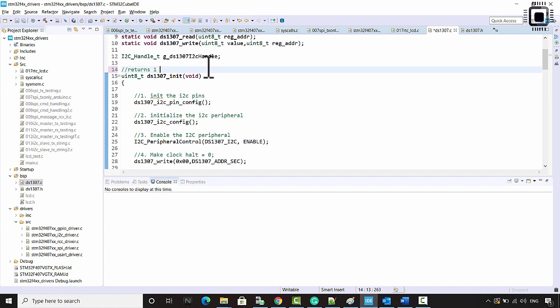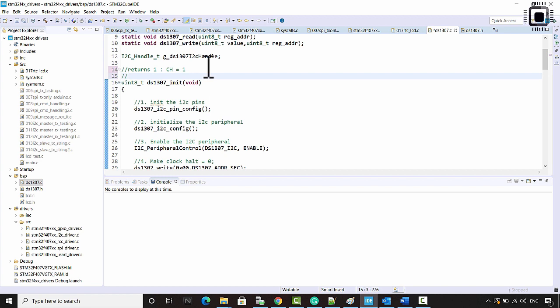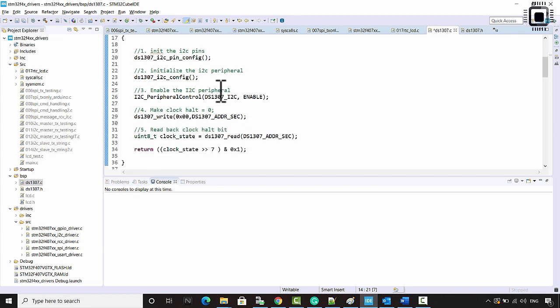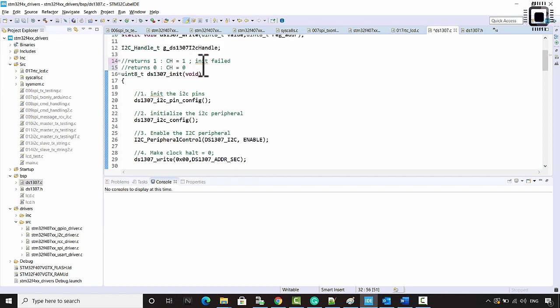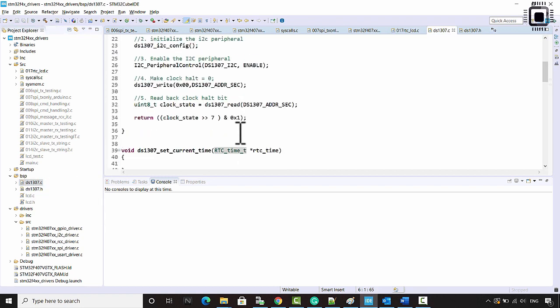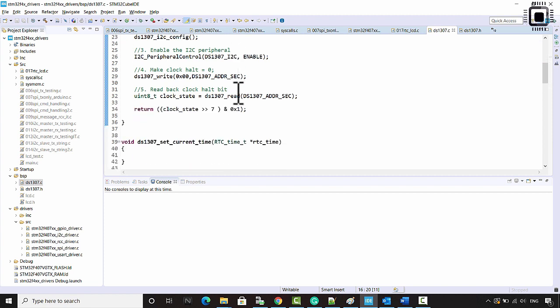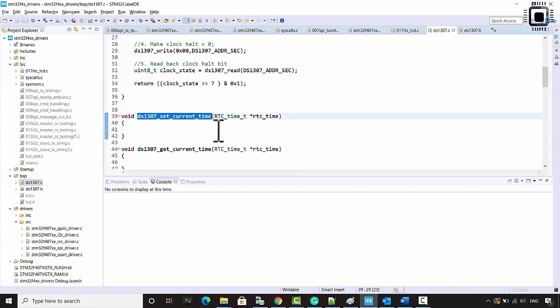If this function returns 1, that means CH is equal to 1. So if it returns 0, then CH is equal to 0. So we can conclude like init failed in this case, because the readback was showing 1, isn't it? For CH, something went wrong. So we can conclude like init failed. Here we can conclude like init success. We just implemented the init part here, and now let's implement the set current time function.